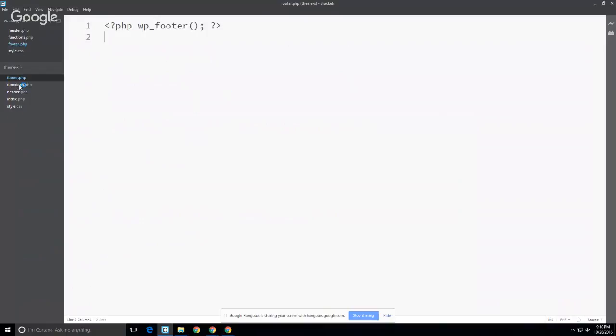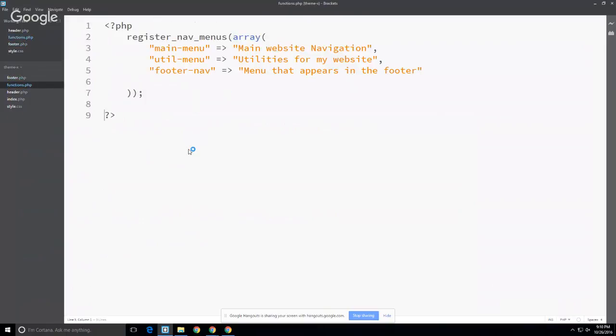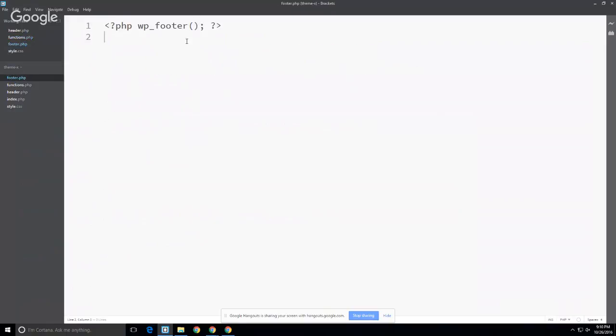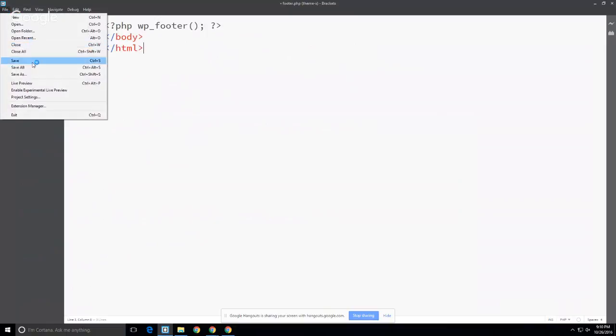Sure. Let's get this working. There you go. And then we just have literally two more lines, and then you can try uploading this, and hopefully it works. No, that's the function. That's functions. So here, I'll go back to footer, and we have called our footer function here, and now we're going to close the body tag and close the HTML tag. All right, so save that.